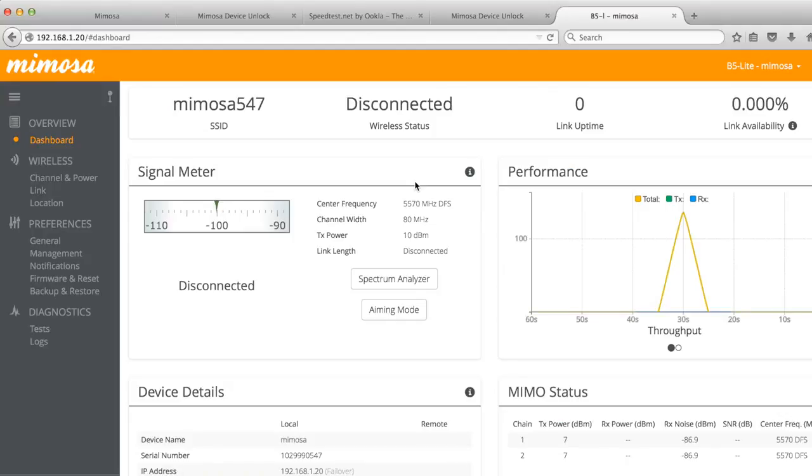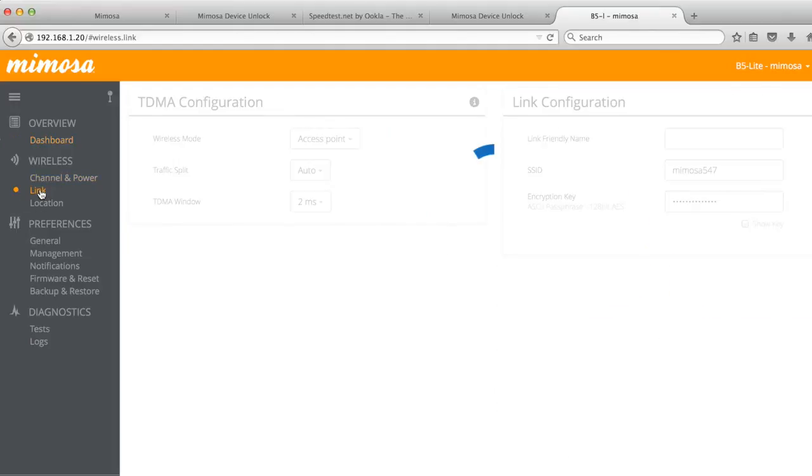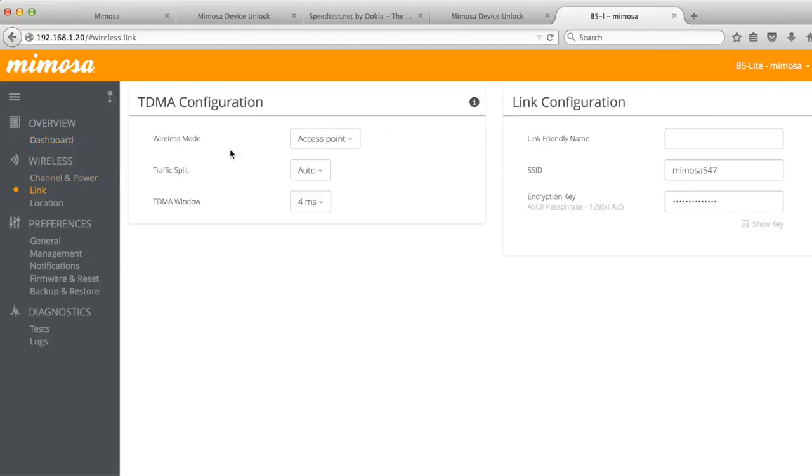Be sure to place the radios in a position that are not directly pointed at one another, as the power of the radios can still connect without the full strength of the signal. From the dashboard, click on the link menu and select the wireless mode of station in the TDMA configuration.